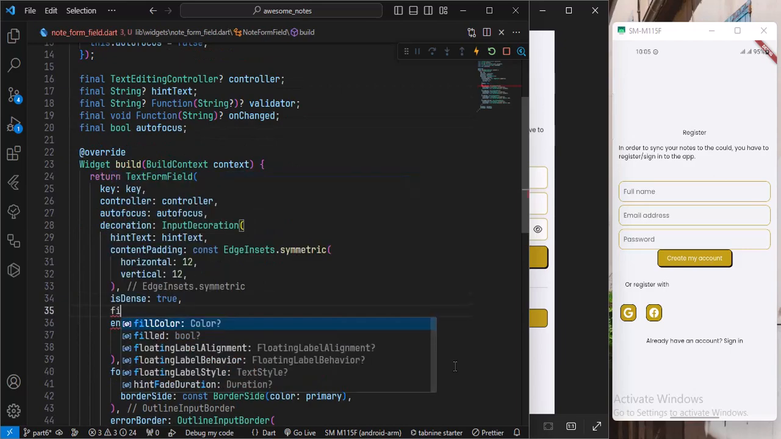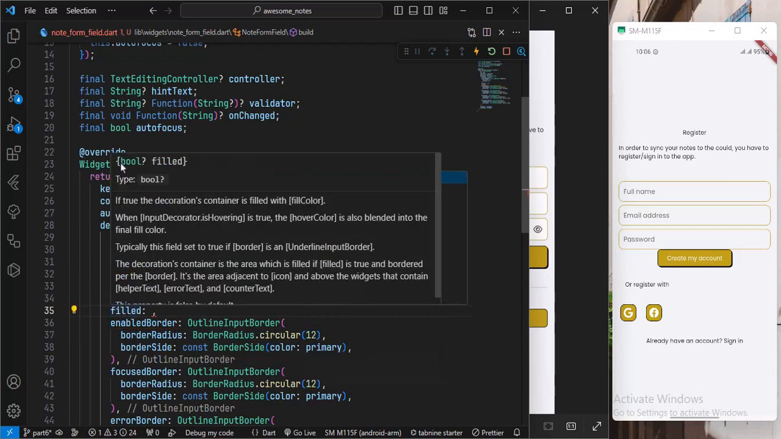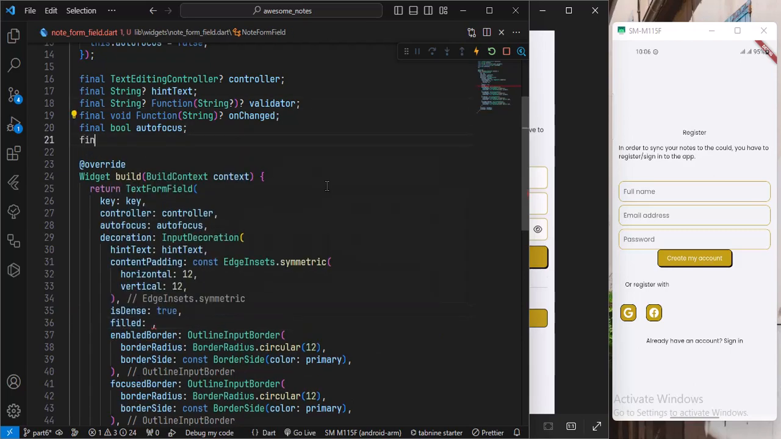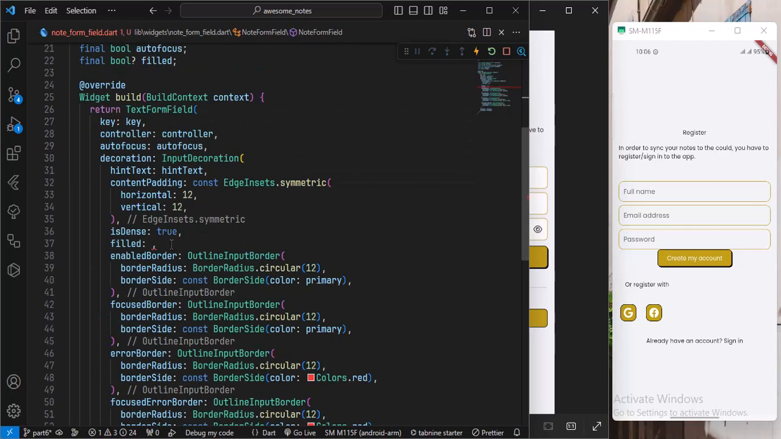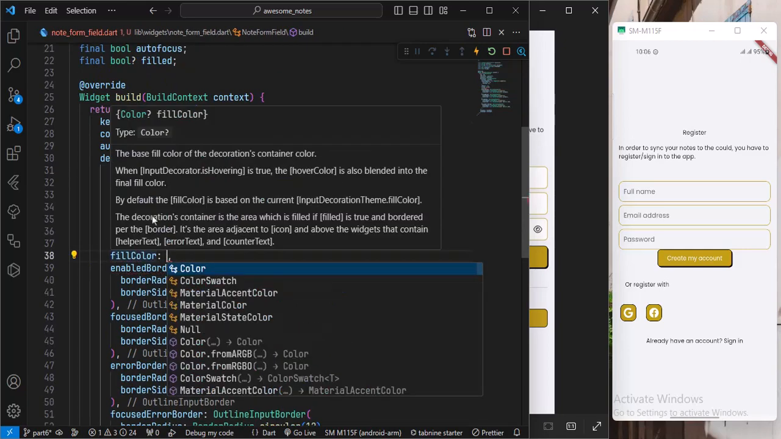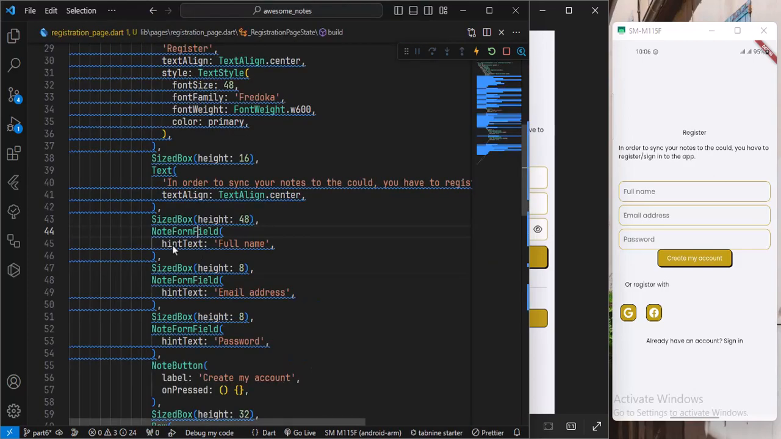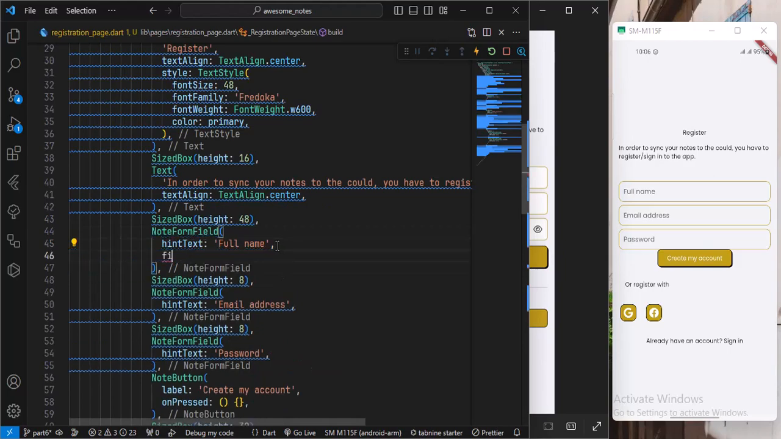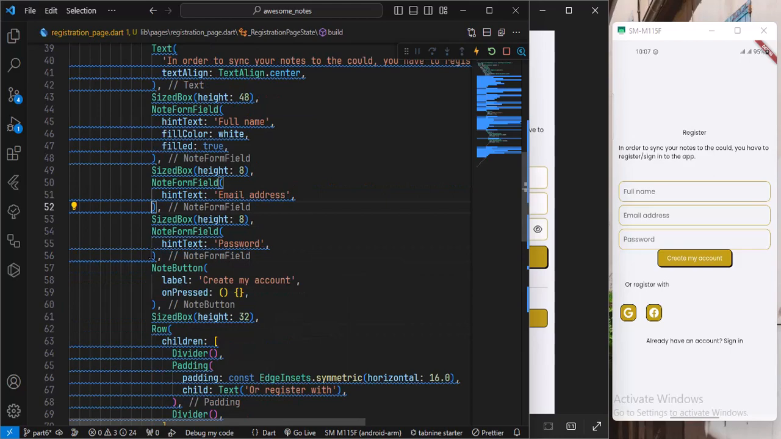So first we have filled as a boolean, so I have to extract this to say and accept it in the constructor, this dot filled, as well as the fill color. Amazing. And now we can go to the registration page and give this a fill color of white, and also say filled is true. And the same thing for this text field as well as for this text field.